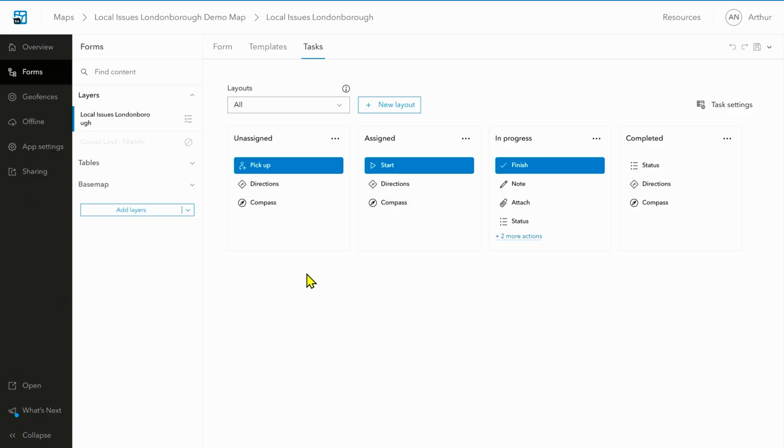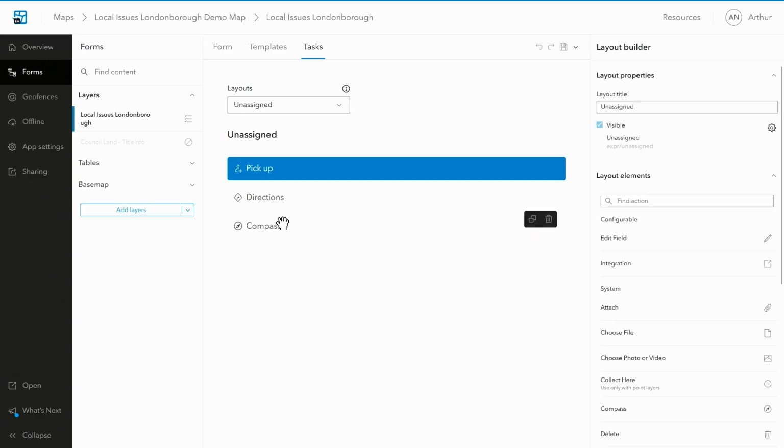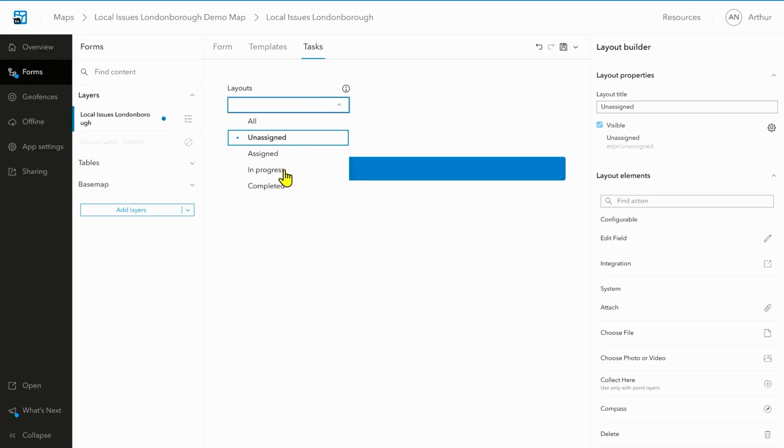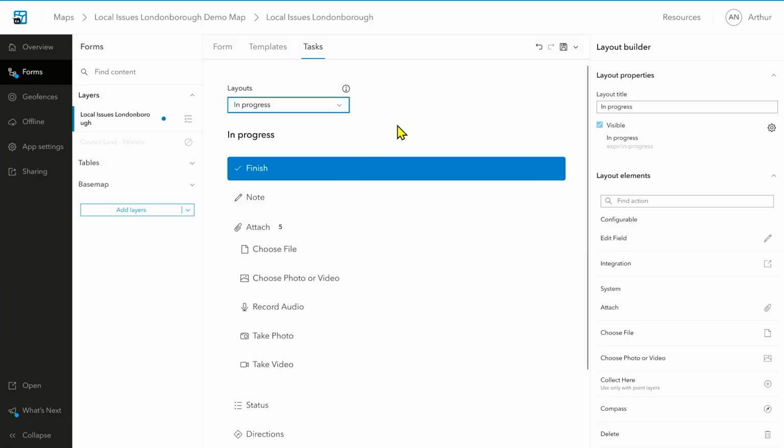Configuring the actions that are available within each of these layouts is very straightforward. We can just click on the layout that we want to edit, and then let's say we wanted to tidy this one up a little bit and clean up the experience. We can just remove any unnecessary actions using these delete icons. If I come over to the in progress layout, this is the one that's got the most stuff going on because this is the one that's active while the work is actually being completed.